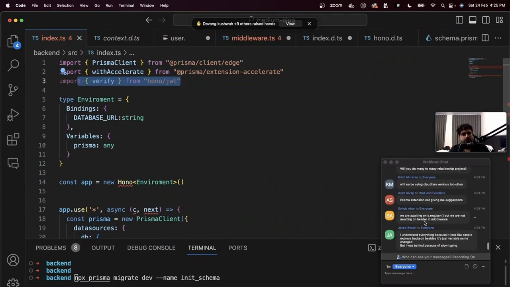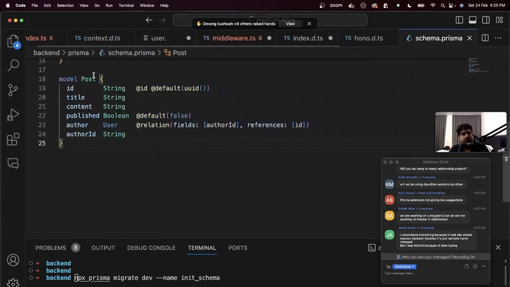Prisma extension is not giving me any suggestions. The Prisma extension in VS Code is not for giving suggestions. It's for color coding over here.